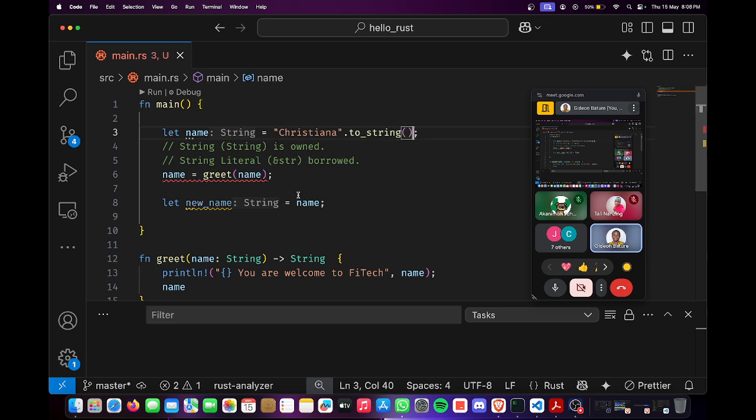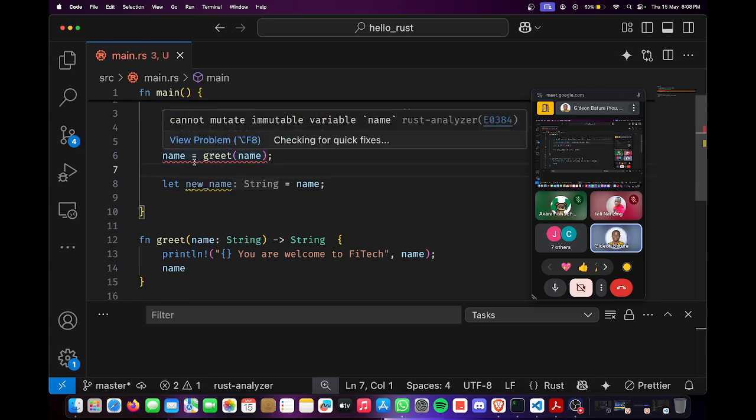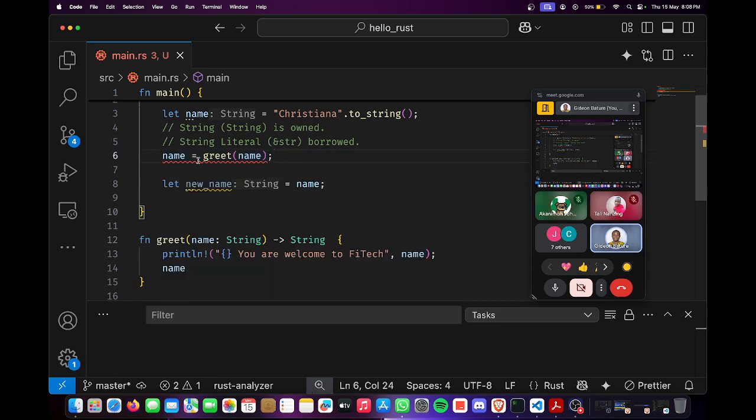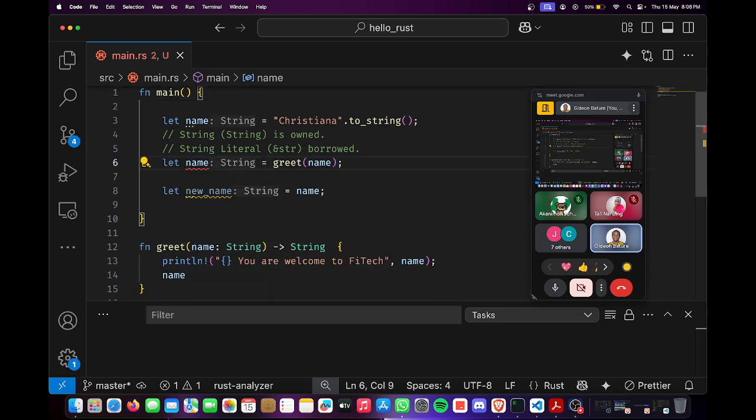So what is he saying here? Cannot mutate. Okay, instead of name now, let me just say let name. Let me redeclare it, right? So what they call this in Rust is that they call it shadowing, right? Where you can redeclare variables over and over and over again. So they call it shadowing.